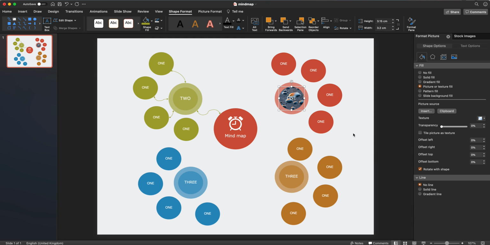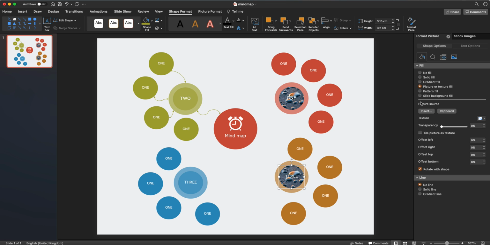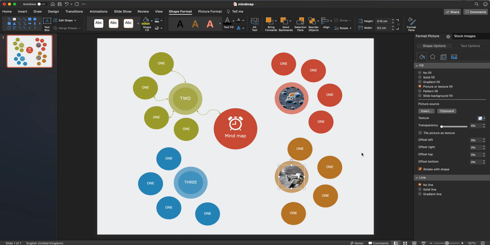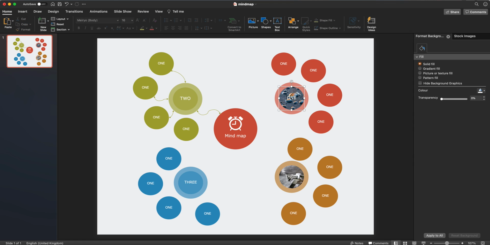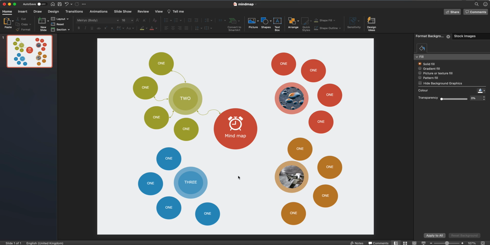And again, if I click on this one, if I just click insert, it's going to add the same picture. If I come down and go to insert, I can choose a different picture. And that's just a nice way of changing the appearance. You can then get rid of the text on there. And they are a very simple way to create a mind map using PowerPoint.